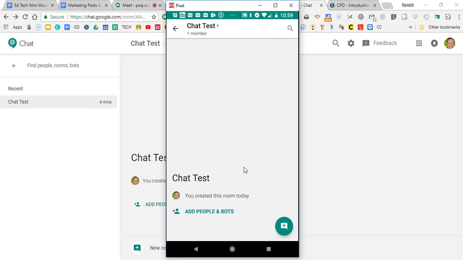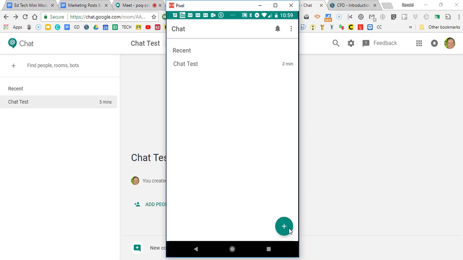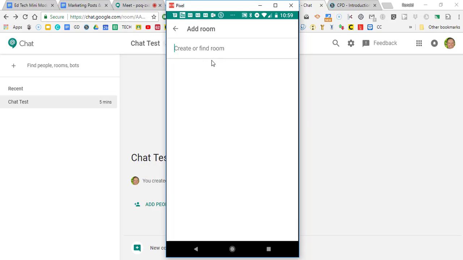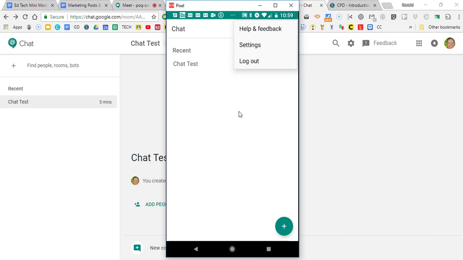So that's my test chat. I can start a brand new room or a conversation. Same thing, group message. Or I can create or join a room. So I can create a room, or I can find a room, and whatever it's called, I'll know what that is. So the same features we saw on the web are here in the app in a very easy functionality for you. Isn't that nice?